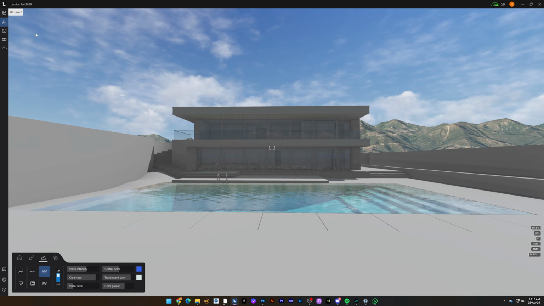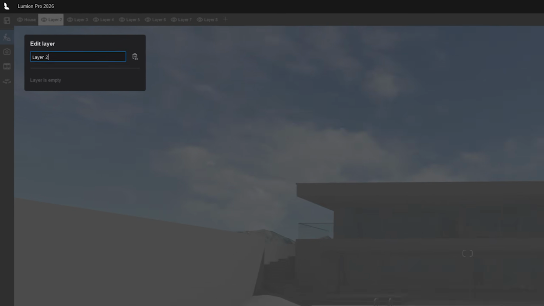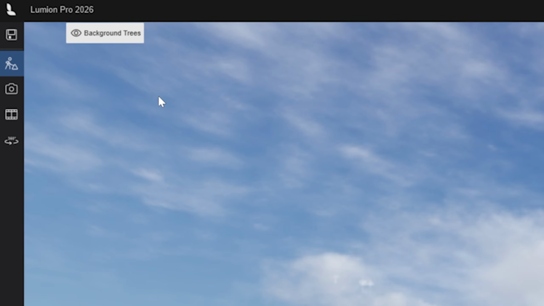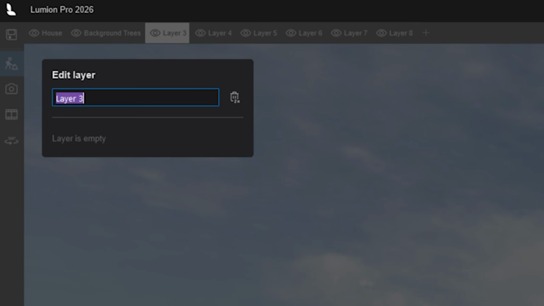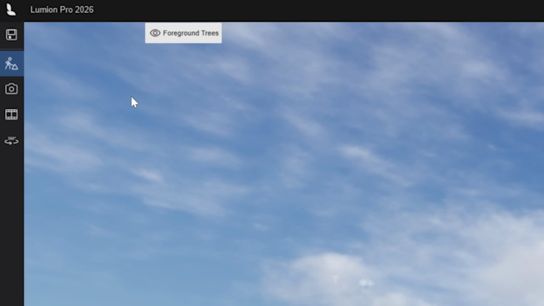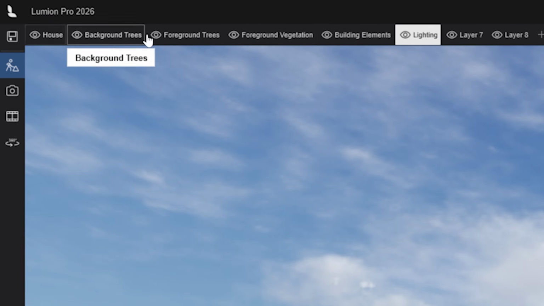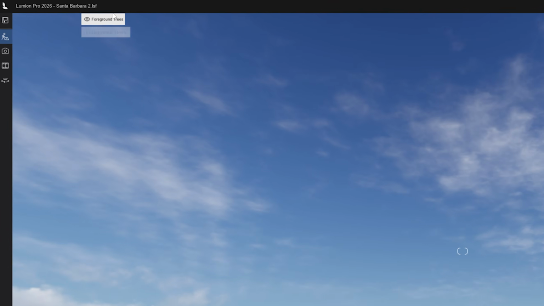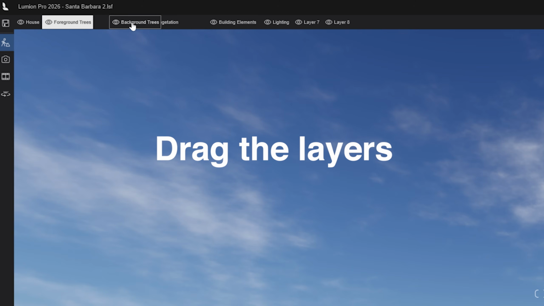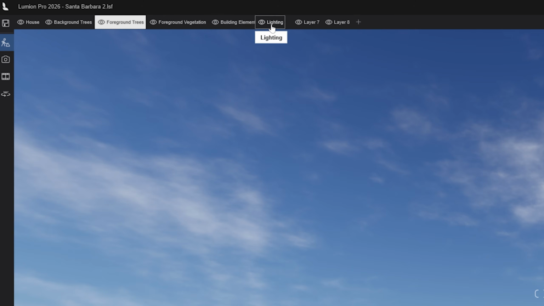I'll create layers based on what I'm going to add to the scene. I'll create a layer called background trees. This is for distant vegetation. Then I'll create foreground vegetation for the trees and plants close to the camera. Maybe building elements, lighting, whatever makes sense for your project. You can also hide heavy layers while you are working to improve performance. Then turn them back on for rendering. And if you need, starting from Lumion 2026, you can also drag the layers positions for better organization. This keeps everything running smooth, even in complex scenes. So, set up your layers first, then populate.